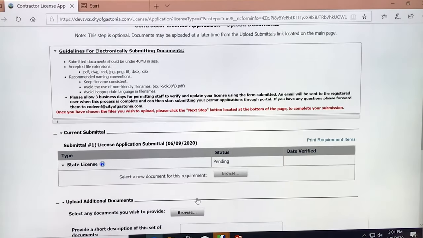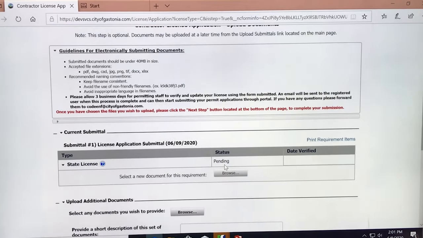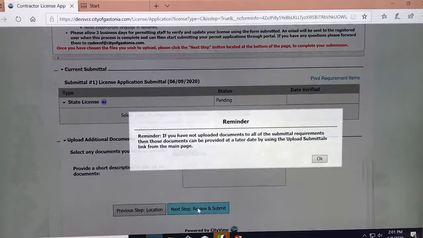Now it's time to upload our contractor license, not licensed form. You can find this on our website at cityofgastonia.com under Building Permits Submittals. You'll need to complete that form with all the licenses and expiration dates that you have for your company, and you will upload to this page by clicking on Browse, finding that form, and attaching it here, and then click on Next Step.